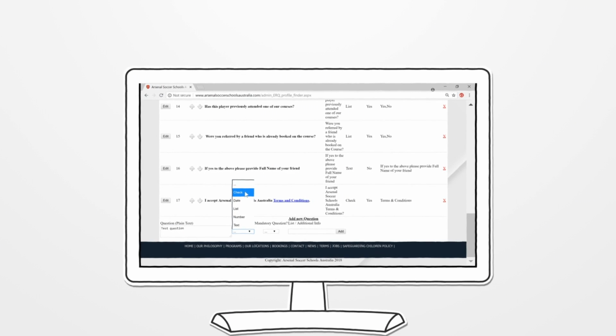Check means you are asking the customer to tick or not tick a box. For example, do they agree to the terms and conditions? Date means you are asking the customer to enter a valid date, for example a birthday. List means you are asking the customer to select a value from a list of predefined choices, i.e. male or female. Number means you are asking the customer to enter a numerical value, for example age. Text means you are asking for a general text response, for example first name.